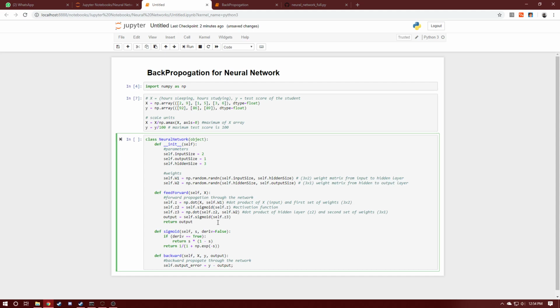Here, don't confuse these two things. Y is actually from our training set, which is here. This is the output that we want. If the input is 2,9, we want the output to be 9,2. And output is the values that are predicted by our network. So we take the difference and store it into the output error variable, right?